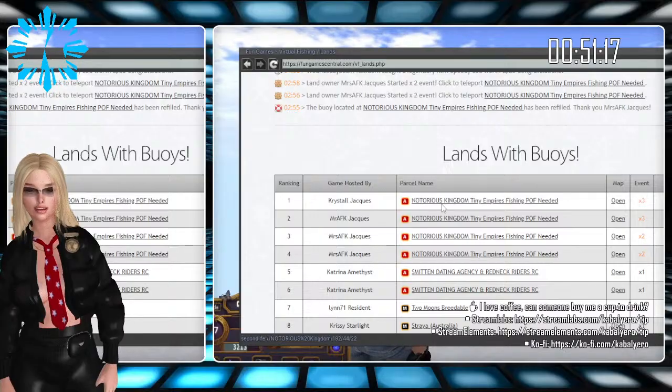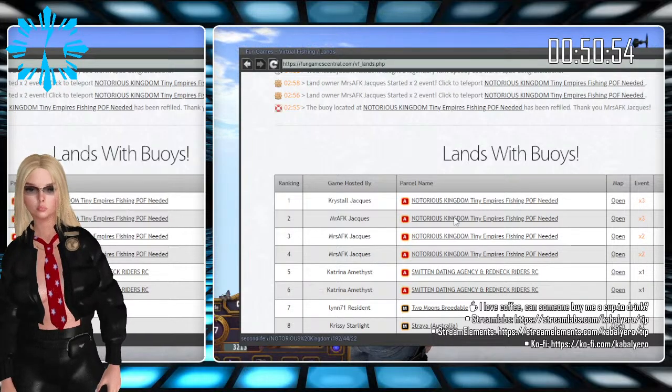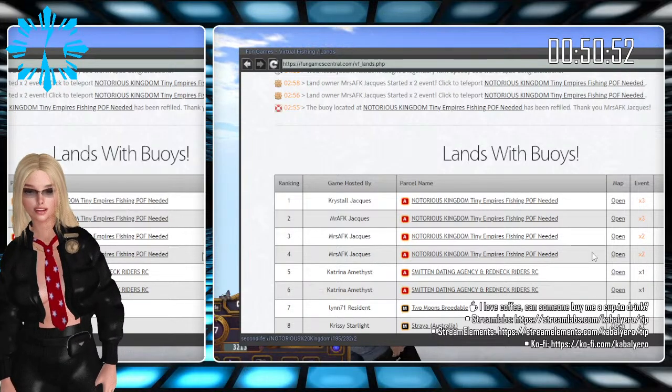So here we have Notorious Kingdom, Tiny Empires, Fishing, POF needed, and they are running 2x3 multiplier events and 2x2 multiplier events. So basically it multiplies the amount of Linden Dollars you are able to catch. So you'll need to look for this because these locations will allow you to earn more Linden Dollars.